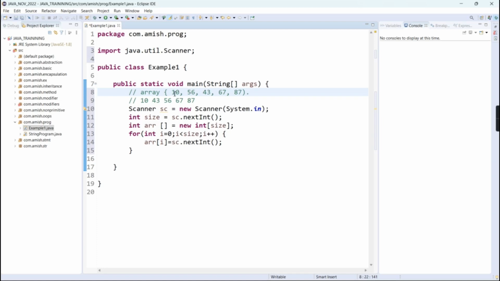Then we'll compare with the next one, with this 43, whether 10 is less than 43 or not. So we need the lesser value at first place. So we'll compare this 10 with all other values. First with this one, then with 43, then with 67, then with 87. So in the last iteration we will get the smallest one.